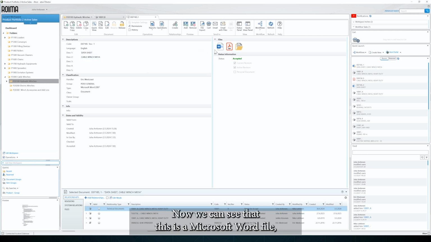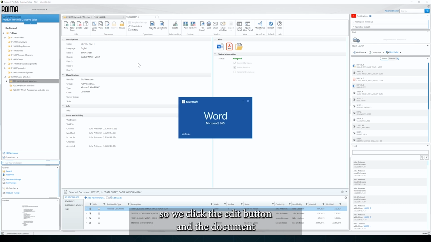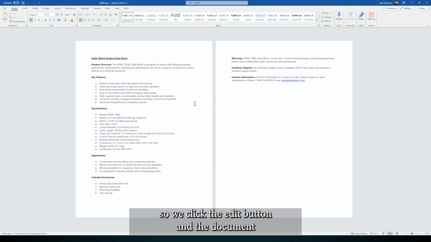Now we can see that this is a Microsoft Word file, but we also have a PDF version of it in the system, and the status is accepted. So this is a document that has been accepted. But now for some reason, there have been changes, which usually come to the documentation, and we would like to make a few edits to the document. So we click the Edit button, and the document opens in Microsoft Word.